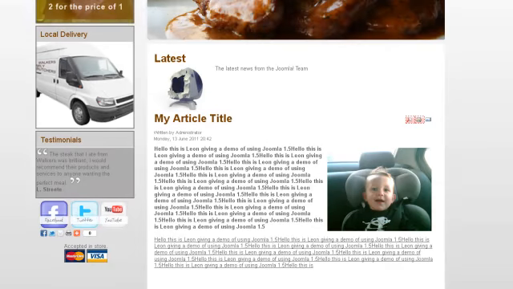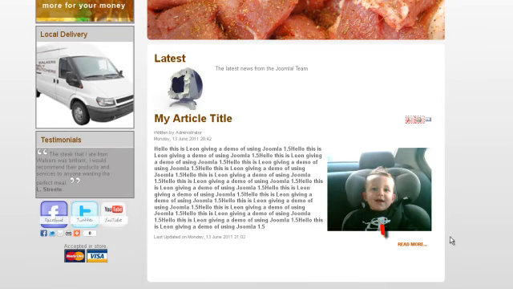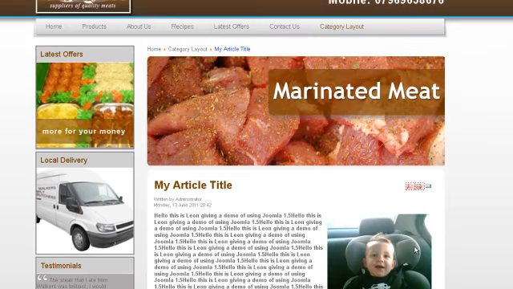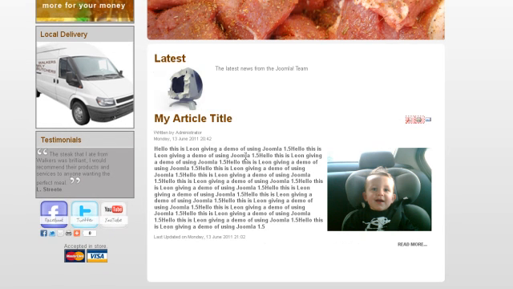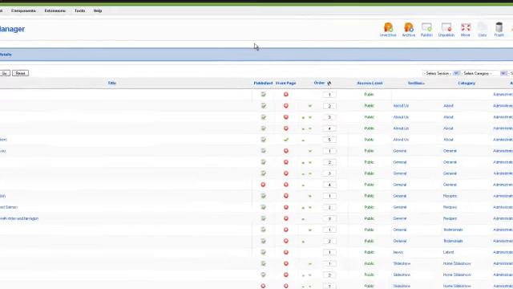Go to the front end, we hit refresh, and there you see we've got a read more link now just after the bold text, which is what I created a moment ago. If I click on read more, it will then load up the article on its own. So there you go, how to add a read more in your article for a category blog layout in Menu Manager on a Joomla 1.5 site.